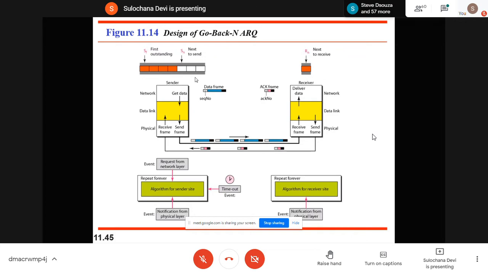Your sequence numbers will be starting from 0 to, if you are using 3 bits, the total possible sequence numbers will be 2 raised to power 3, which is 8. So 0 to 7. Your sequence numbers will be 0, 1, 2, 3, 4, 5, 6, 7, 0, 1, 2, 3, 4, 5, 6, 7, like that. And your window size will be 2 raised to power m minus 1, so 2 raised to power 3 minus 1, that is 7. So 7 frames is the window size here.